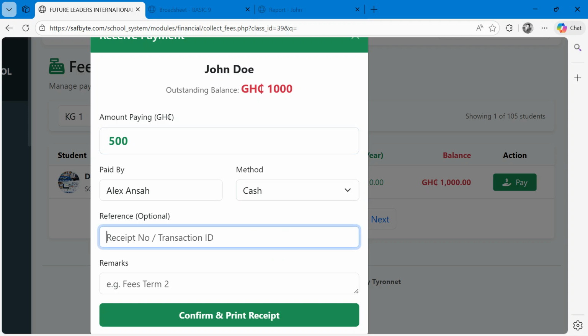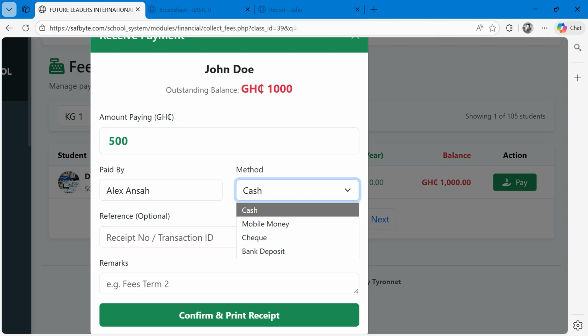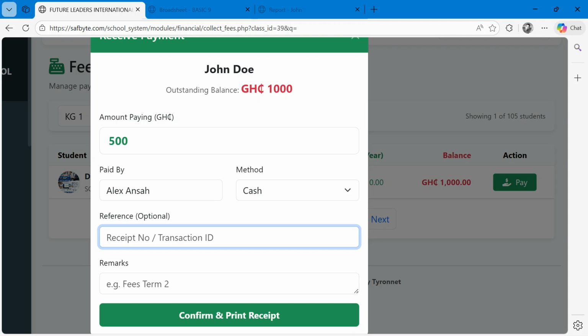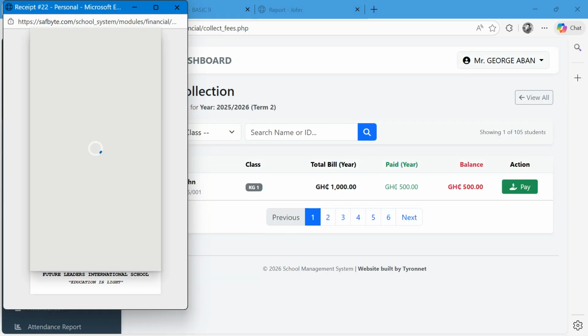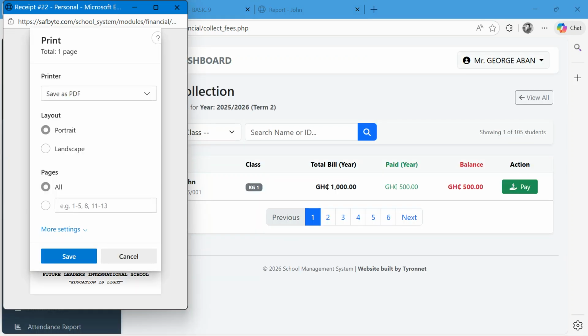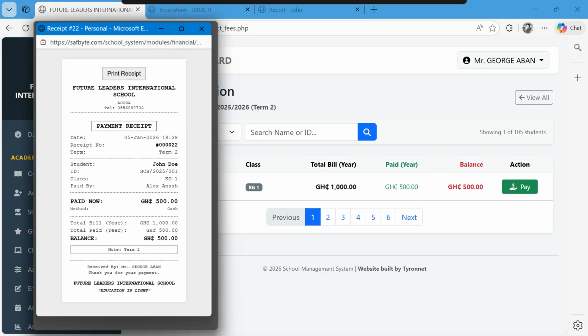Then if it is Momo, you enter the receipt number or the transaction ID. If it is check, you enter the receipt number. If it is bank deposit, you enter the transaction ID or the receipt number. But since it is cash, you leave it. It was for what? Term 2. Which term? So term 2. Then you now click, and once you click it, the system generates this for you.